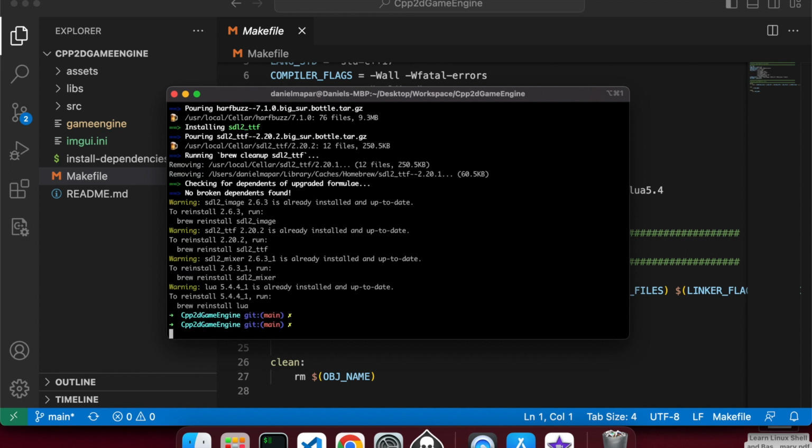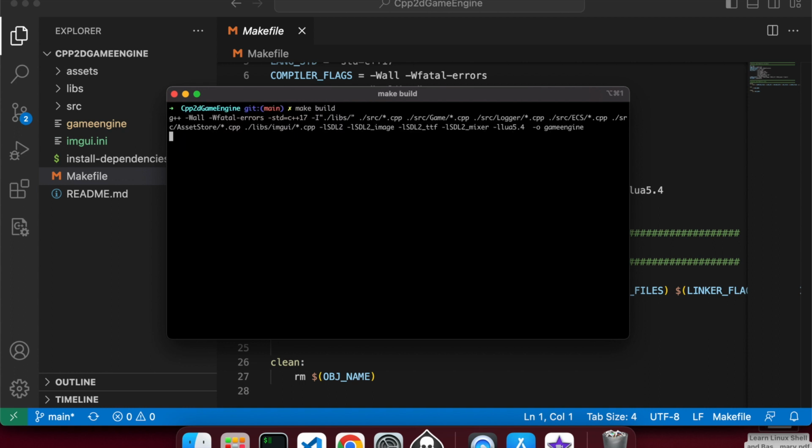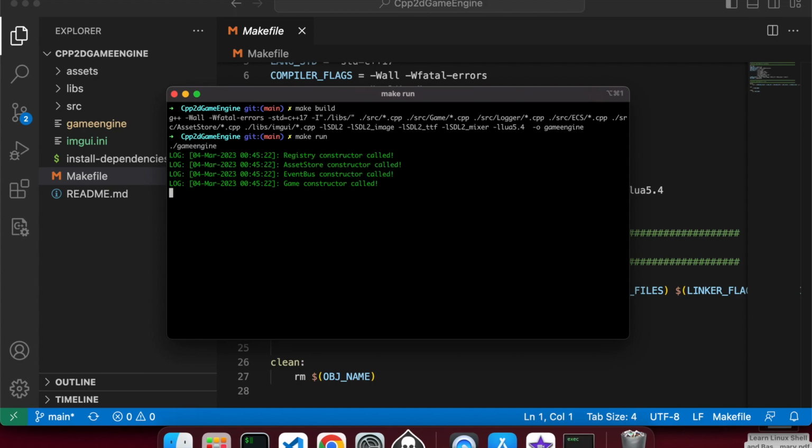All right, everything got installed. So now we should be able to run make build. Again, make build is running g++, the C++ compiler. There are some flags here for warnings and showing errors as well. We're using C++17 as our target. We're including some libraries as well, and we're linking to all those binaries that we just installed with Brew. And we're outputting this game engine file here. Now we can also run make run, and that will run our game.